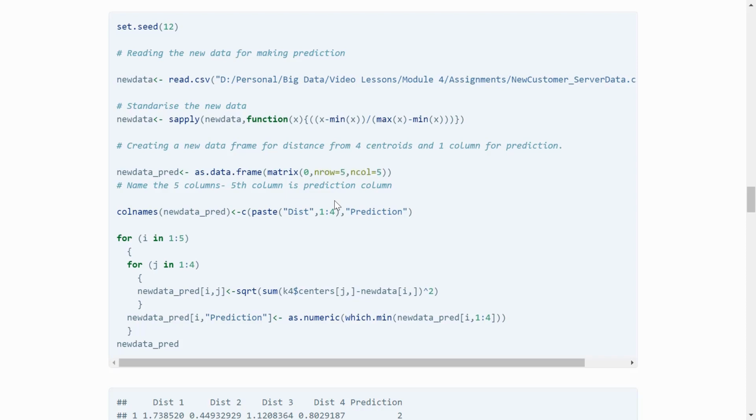Now just to make it look good, we will also name the columns of this data frame. So we can use the colnames function. We will name the first 4 columns as distance 1, 2, 3 and 4. So we can concatenate this using the paste function. The first word is distance, which is denoted by dist, and second is a series from 1 to 4. So this will return distance 1, 2, 3 and 4, which will be assigned to column 1, 2, 3 and 4 respectively. And then the 5th column will be named as prediction.